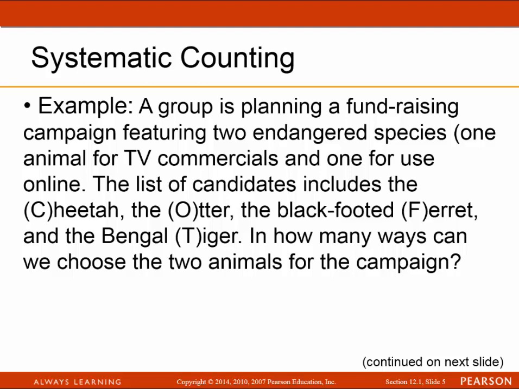So the next thing that we're going to talk about is another example. A group is planning a fundraising campaign featuring 2 endangered species. Now, 1 animal for TV commercials and 1 for use online. The list of candidates includes a cheetah, an otter, a black-footed ferret, and a Bengal tiger. So we're going to use capital C for the cheetah, capital O for the otter, capital F for the ferret, and then capital T for the Bengal tiger. In how many ways can we choose 2 of the animals for the campaign?